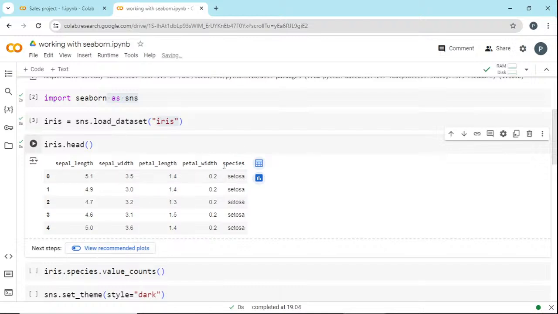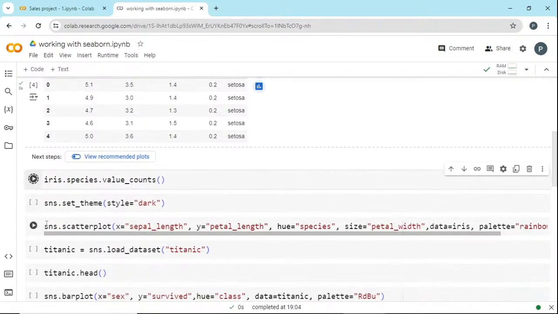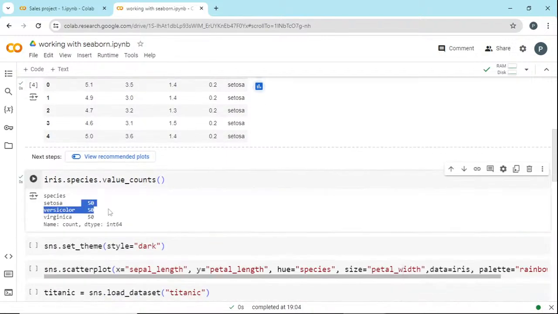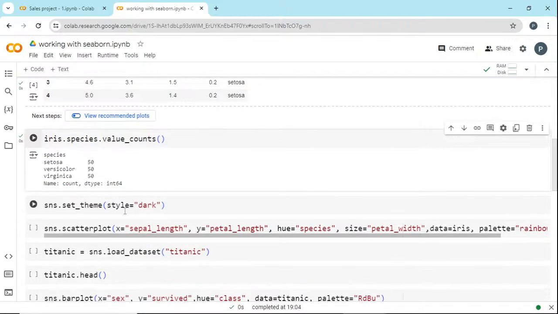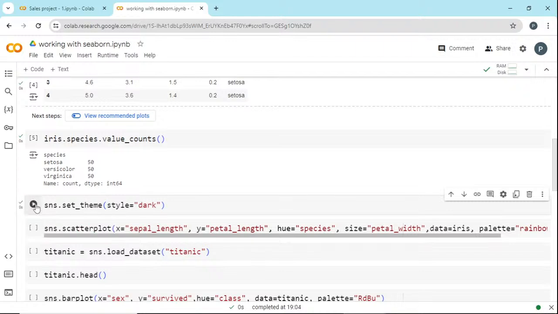If I want to know how many values I have in species, I can use value counts, and I get the details. We have equally spaced targets: setosa, versicolor and virginica. These are the categories we have in our data set. We are going to use set theme here with style equal to dark. You can alter this to adjust the theme.